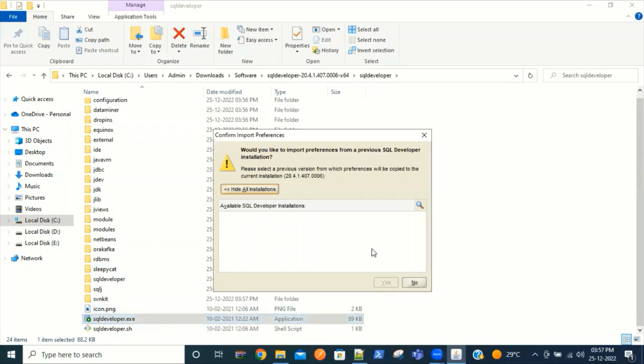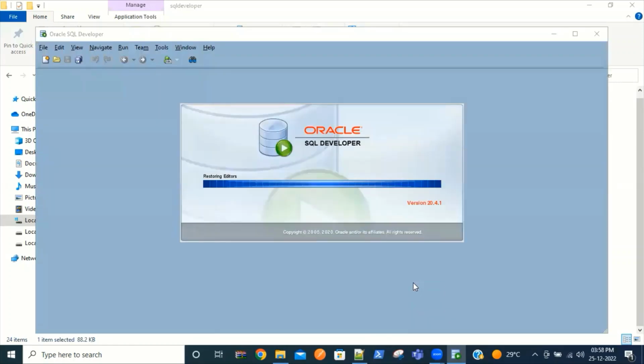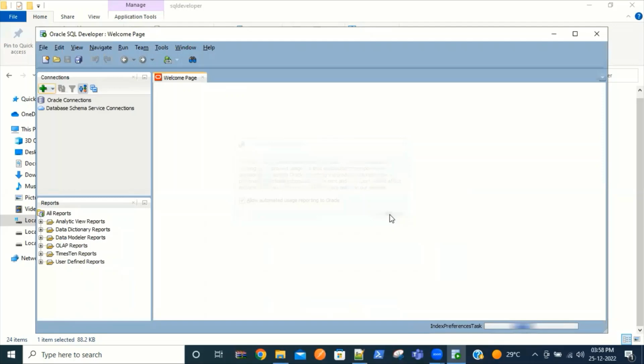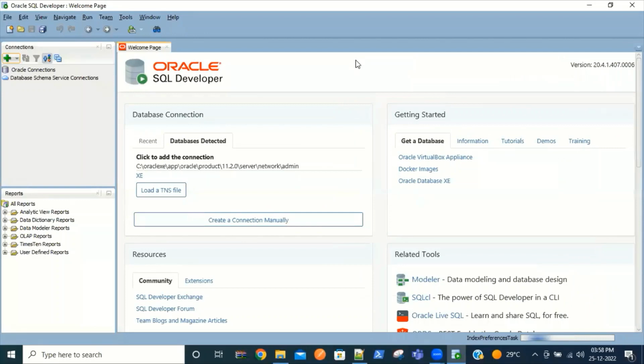Simply say no. Done. SQL Developer installation also completed. Now, if you look here on the left, there is one plus operator. We have to create a connection from this SQL Developer to the Oracle database or Oracle software.